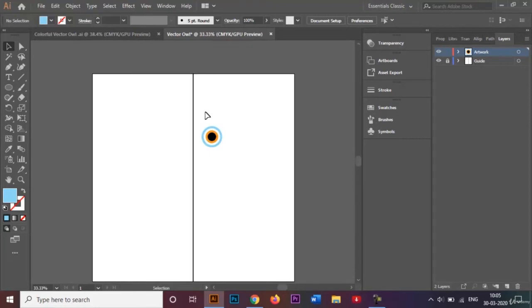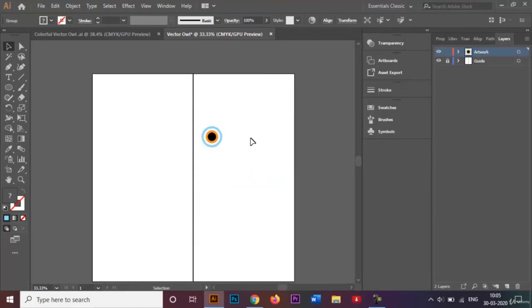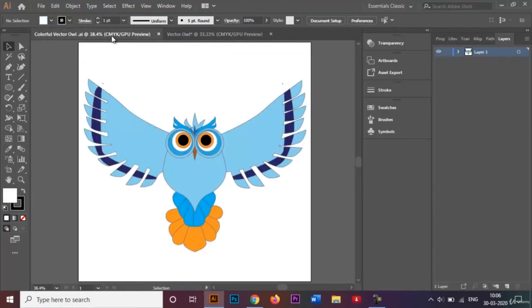Okay, so I'm going to select all these, right click, and group them together like that. Once you group them together, if I select any of the circles, all these circles get selected, and I can just move it a little closer to this guideline right here. And now let's create this upper head portion as well.